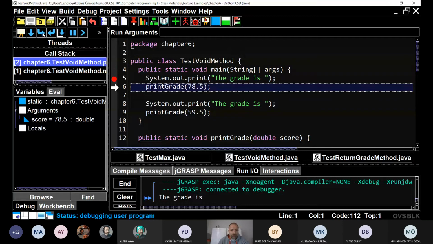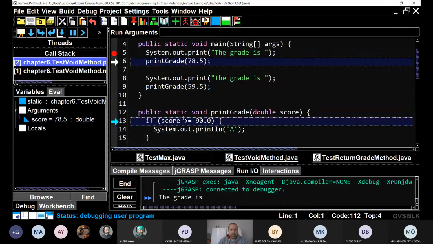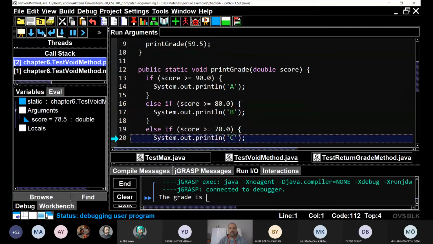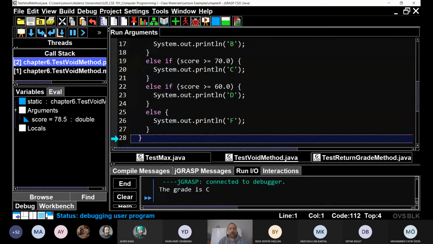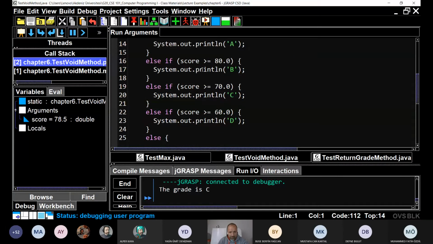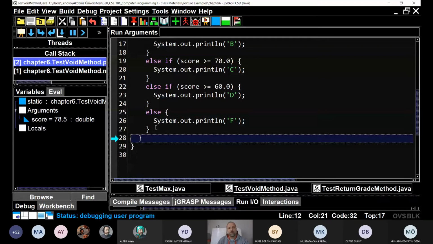So here we're inside of the method, right? We're inside of this, 78.5. Is it greater than or equal to 90? Nope. Is it greater than or equal to 80? No. Is it greater than or equal to 70? Yes. So we should get into that. We will print the letter C, and we're done. Notice something else I want you to see. In a void method, there's no return. We don't have to explicitly write return in a void method. When the method comes to the end, it just returns on its own.